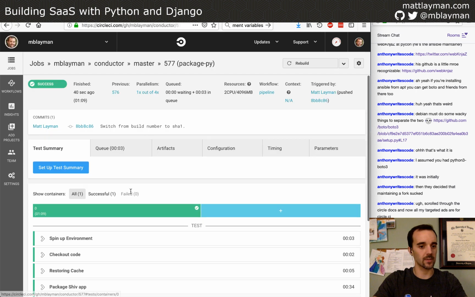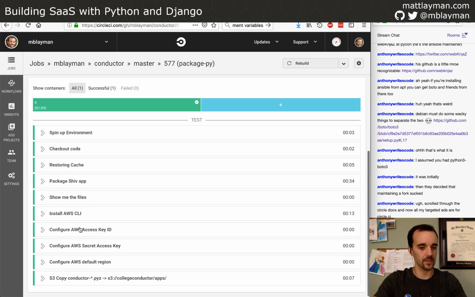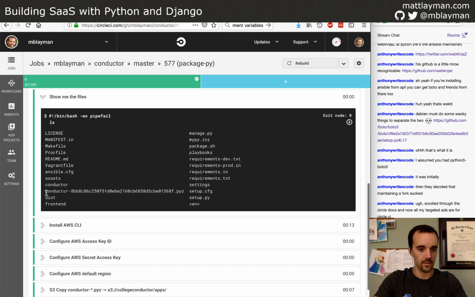It looks like the package was successful. So let's see what it created. There we go. We've got the full conductor with a SHA-1 sum. So we'll be able to use that next week.